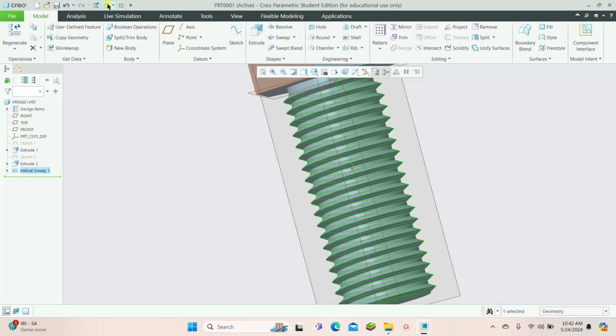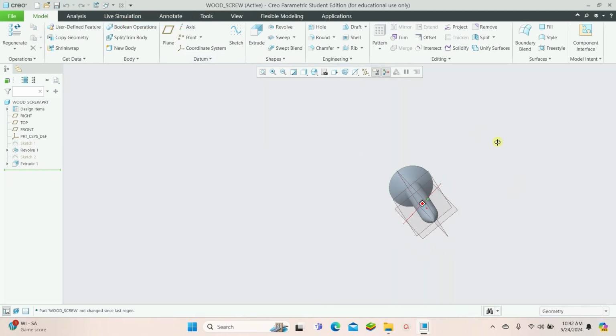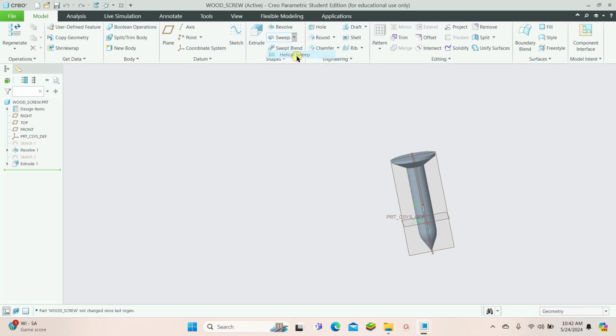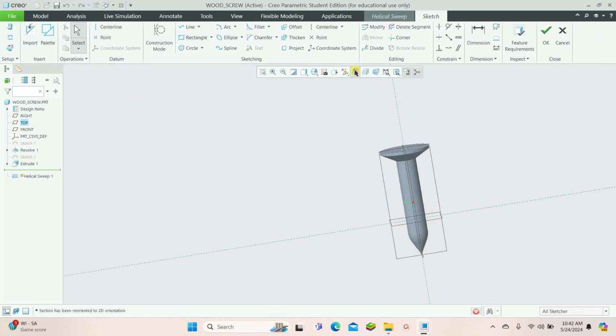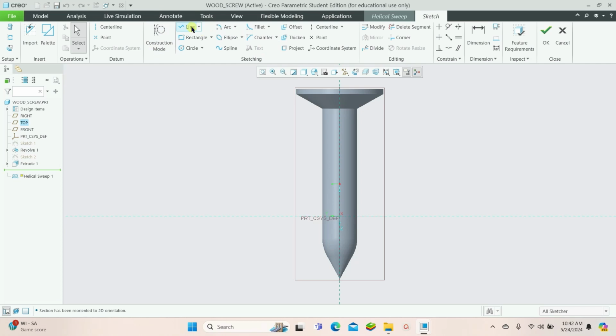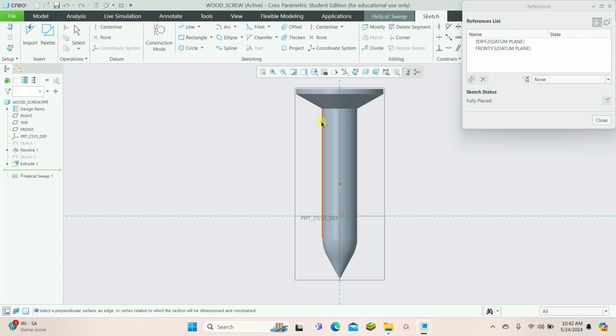We'll see one more example, that is a wood screw. I'm going to create the thread on this wood screw. For that also we have to follow the same procedure, that is select helical sweep, then define the plane, perpendicular to the view, just create a reference line for the reference, solve and close.